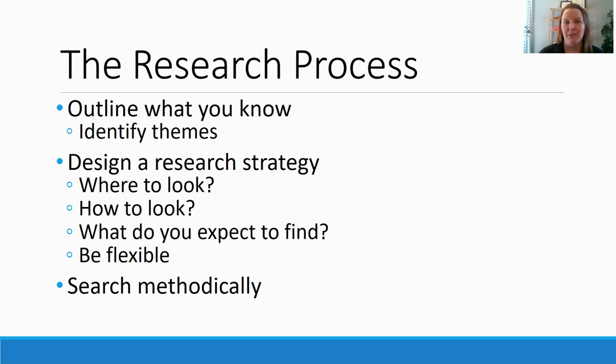So when you're doing research for your speech, you should start by outlining what you do already know and look for themes, because that might help you organize your information. And then designing a research strategy can be helpful as opposed to just jumping on Google and starting to search blindly. If you take into consideration that there's more than one place you can do research, there's not just Google, but there's also the library's website.